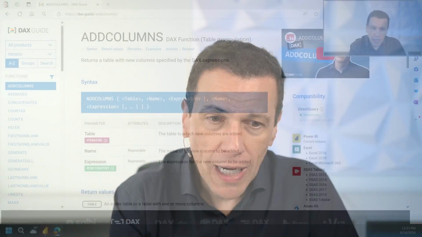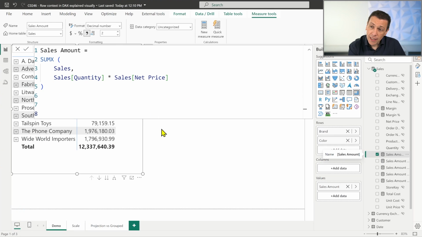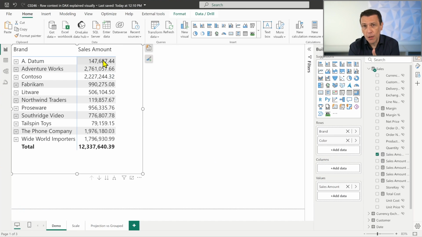Now, let's try to describe what happens, because at the end we have the row context, but we also have the filter context, and the filter context actually doesn't impact the expression executed in a row context. However, it is the interaction between these two elements that produces the final result. So if we go back to our report and we analyze the Sales Amount measure, how does Sales Amount produce the final result that we see here?